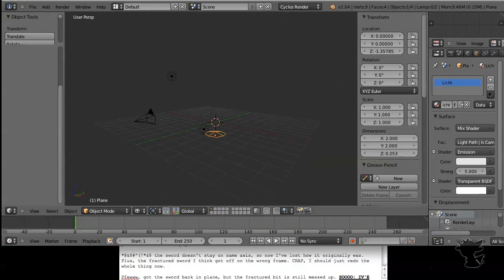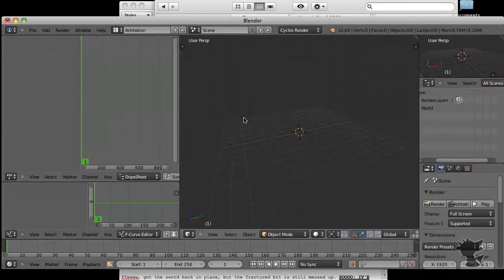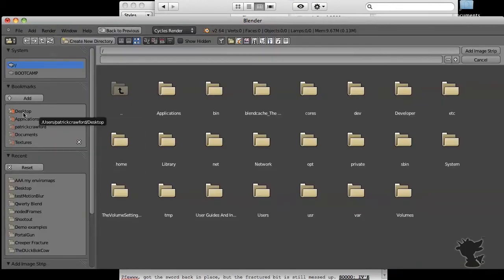Let me just resize the window a little bit. So just for safety, I delete everything. I press Control left until I get to the video sequence editor. If I hold Shift A, add images, go to my desktop.